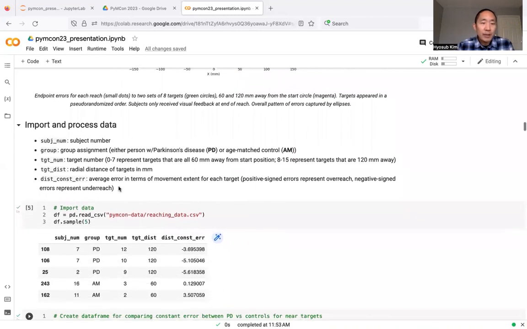So we're going to import the data first. Here is the legend for the different variables included in the data frame. Of note is the grouping variable, which indicates whether the data is coming from a PD or an age-matched control. The target number: targets 0 through 7 are the near targets, and targets 8 through 15 are the far targets. And then our main dependent variable is distance constant error, which means the average error in terms of movement extent.